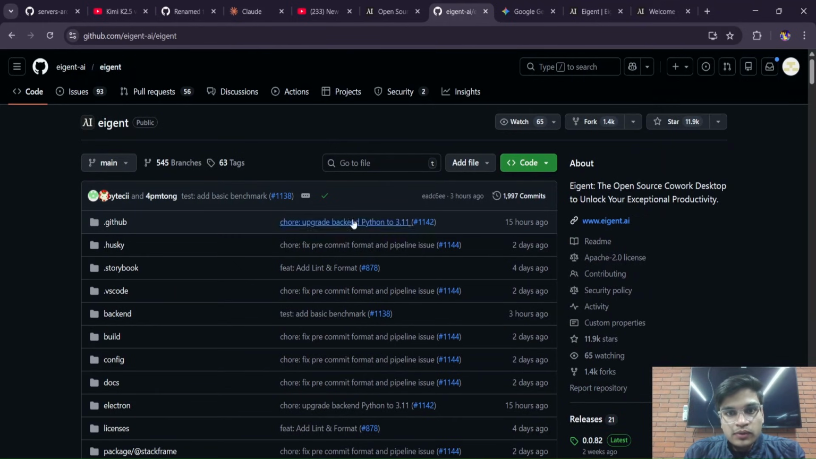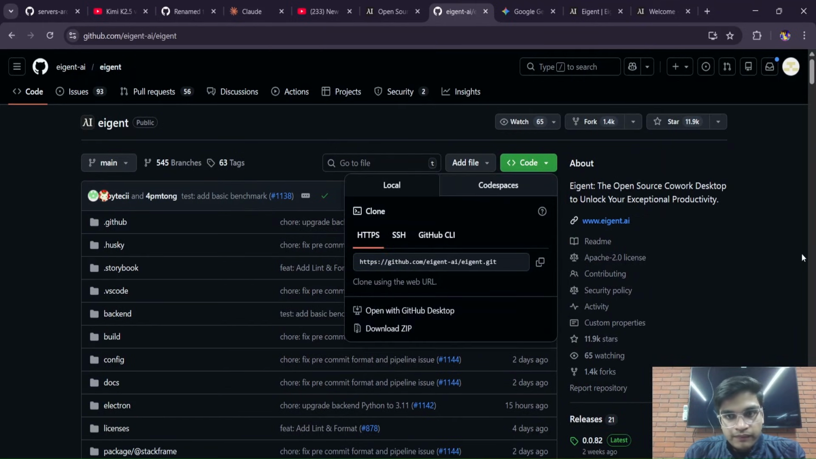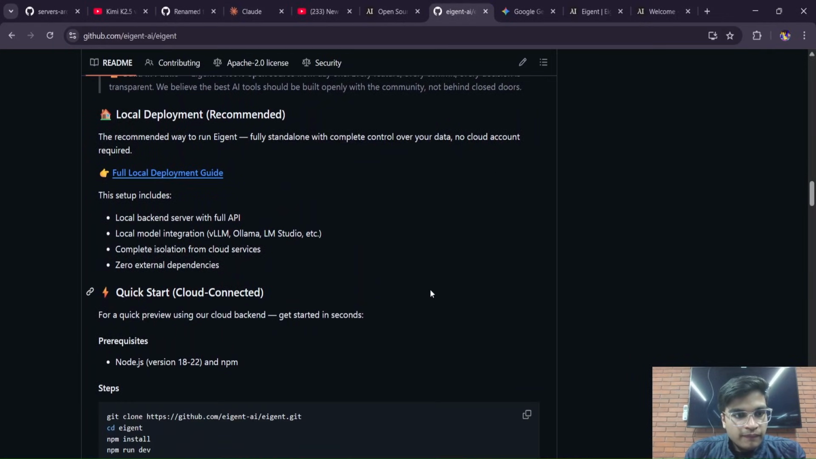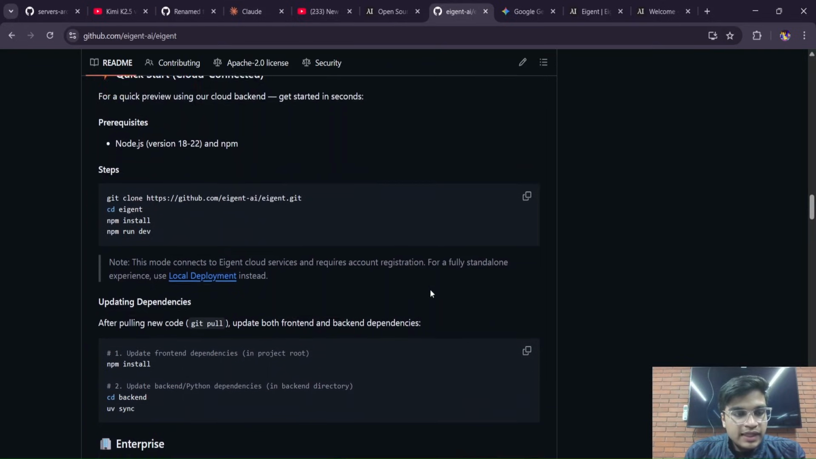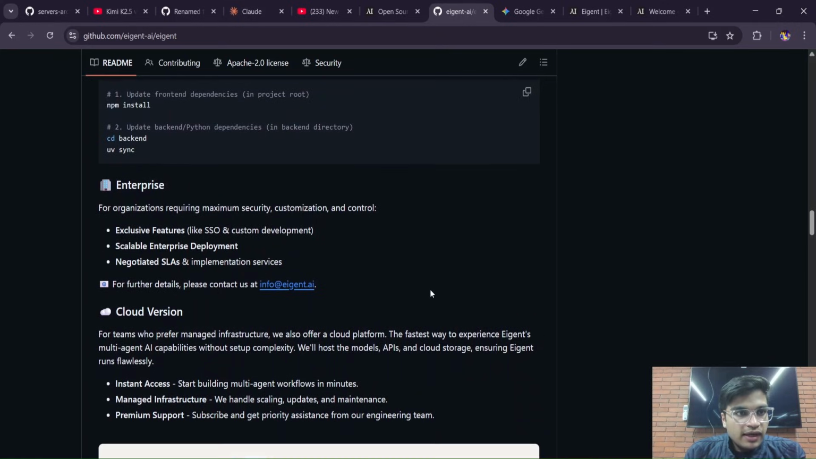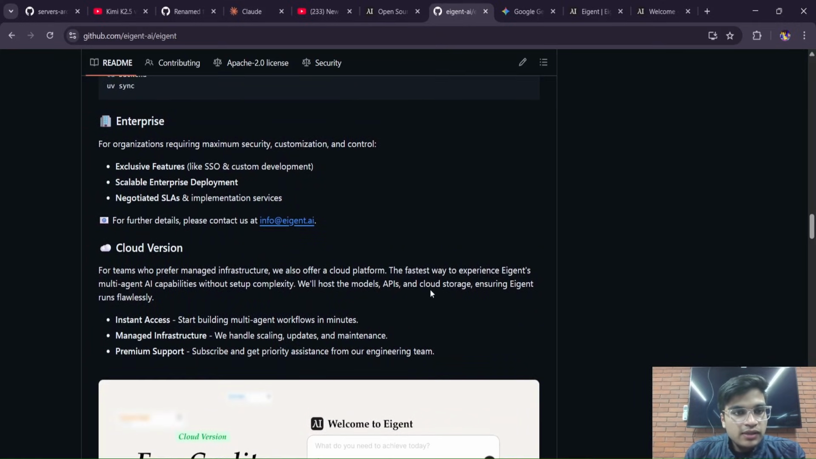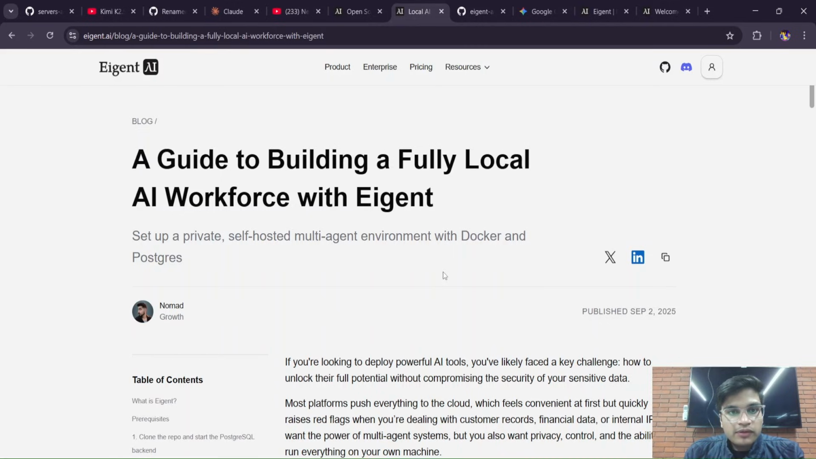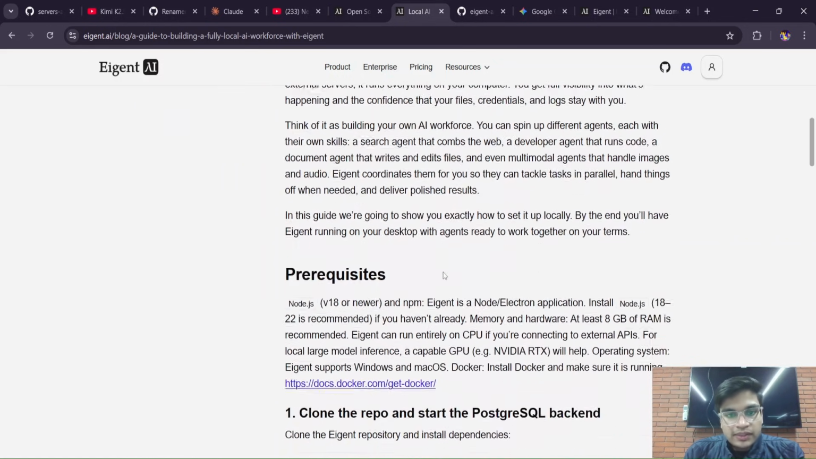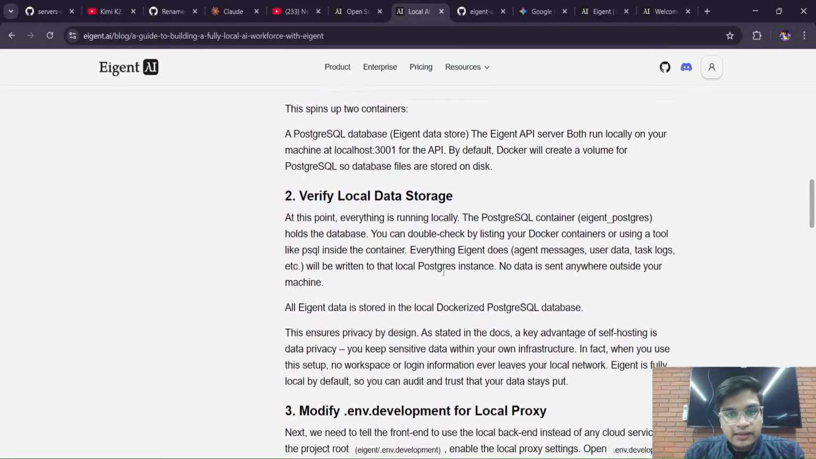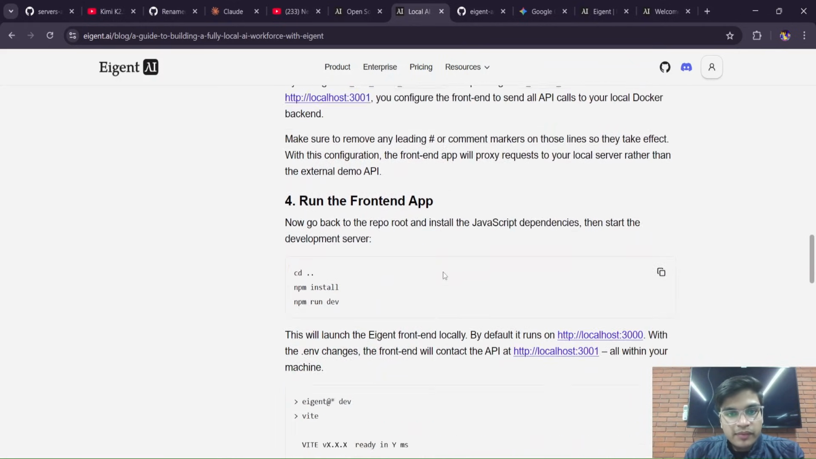You just simply need to clone this repository using this URL, and the steps are: first you need to git clone this repository, then change the directory to the agent, then npm install, npm run dev, and further steps. You will also need Docker, so make sure Docker is installed on your device. You can also refer to this blog, which is a full guide for building a local AI workforce using the agent. You just need to use GitHub for this, git clone the repository, and modify the environment.